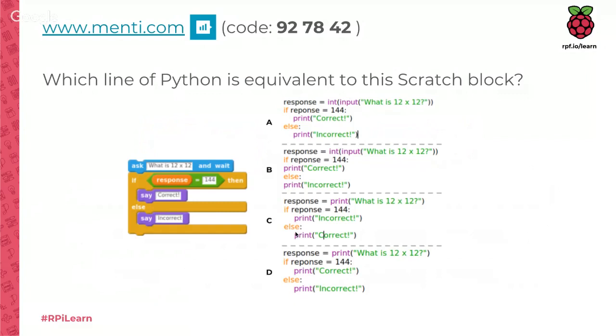C is wrong purely because I've messed the logic around here. So here we're saying if the response is 144, and I've just noticed a syntax error in my code, which we're just going to gloss over. If response is 144, then I'm saying it's incorrect. And if you don't say 144, then you get it correct. So that's wrong. And the reason this one isn't working is that response equals print.